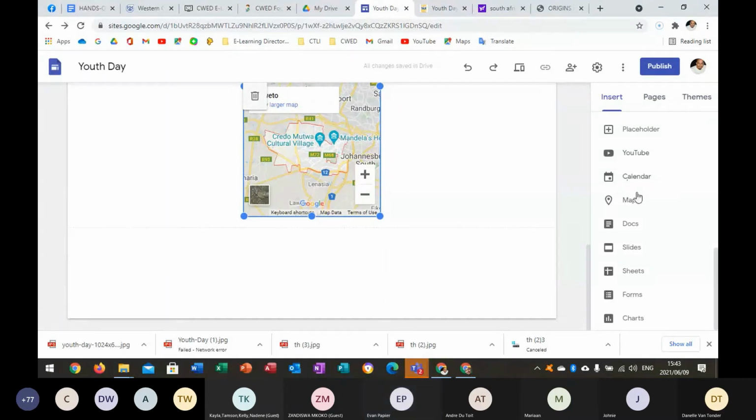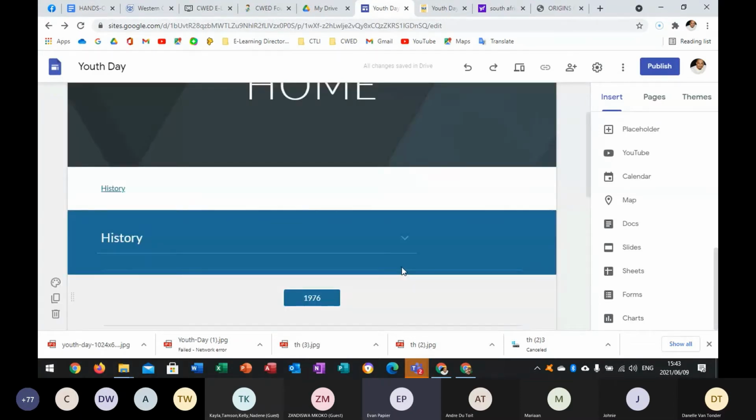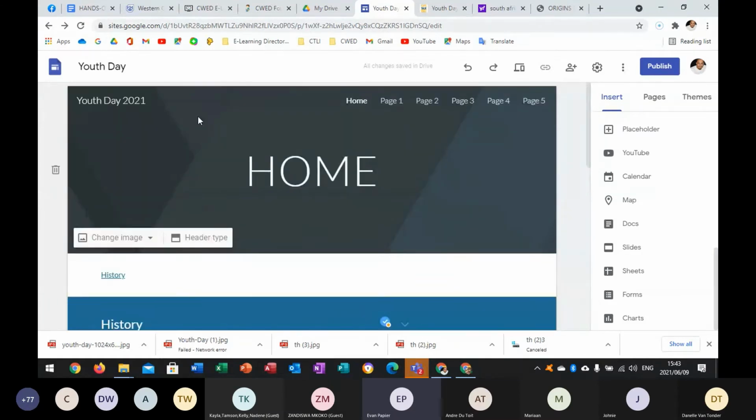Good. We've done the maps, we've done docs, slides, and sheets, and then we can also insert a Google form. I'm not going to insert one because I haven't created a Google form yet. And if you have charts, you can also insert a chart in there.